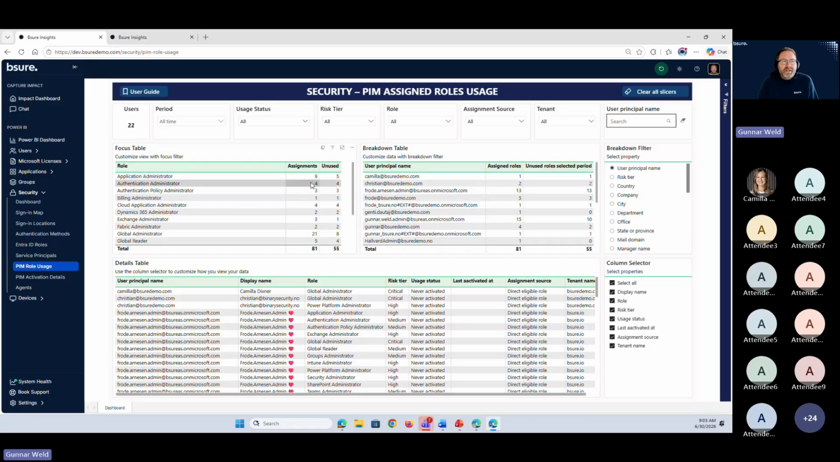Are users elevating into the right role, or are they consistently using highly privileged roles when a less privileged role would have been enough? This is closely related to the principle of least privilege. The report helps you review whether privileged access is being used in a controlled and intentional way, or whether roles have simply accumulated over time.